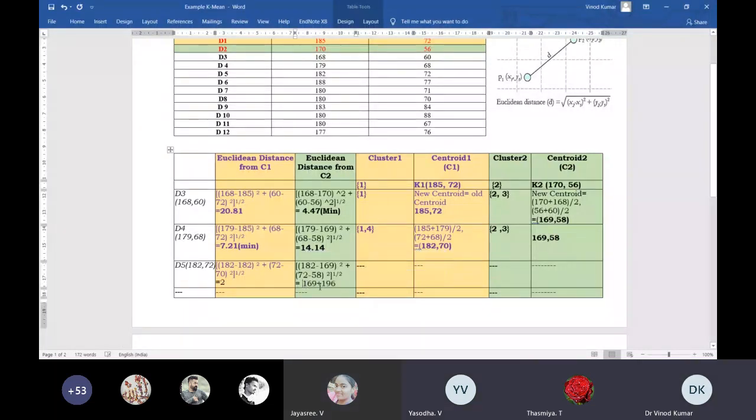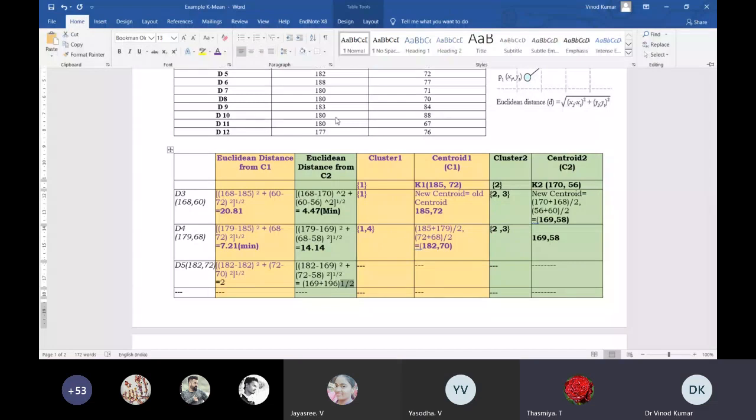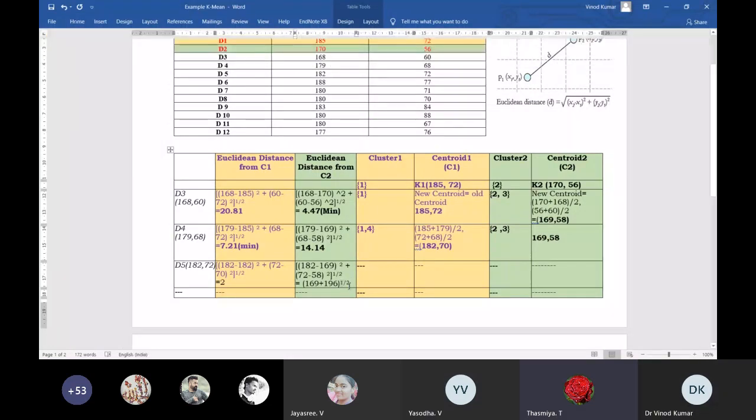Then what you have to do is take the square root of this. You add and tell me what is the answer. You tell me what is the answer now. 1.414, sir.